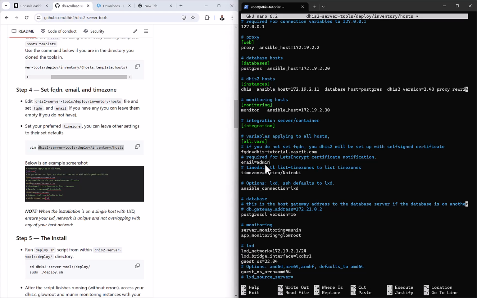So I would just put here admin@maxit.com. Now, if you don't have a domain name, you can skip this process here, modifying this setting, the FQDN and the email, wherein you would have to access, when the installation is done, your DHIS2 instance using the IP address of the server. Then what I will change here is the time zone. The time zone is not Nairobi for me, it's in Freetown. So this is Africa/Freetown.